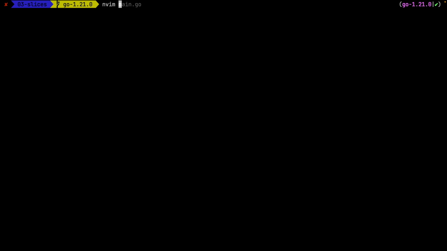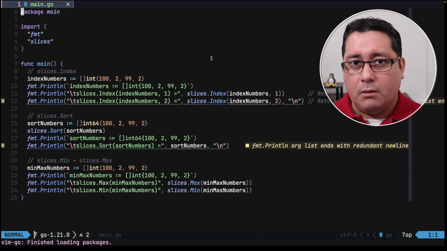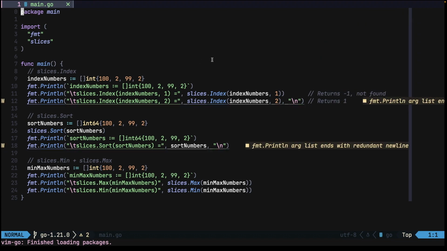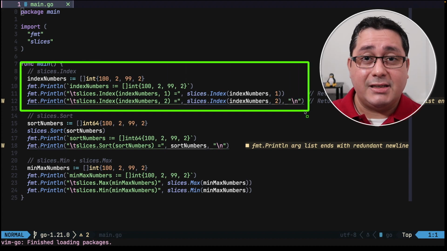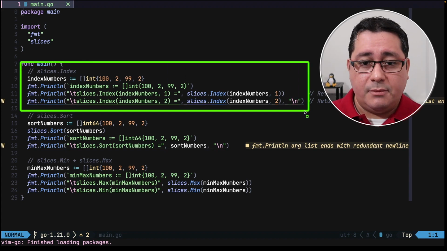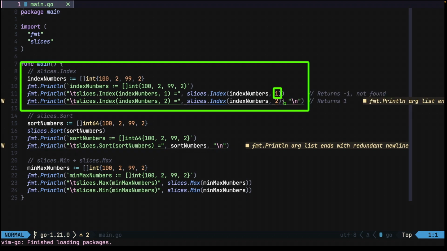The next feature is a new package called slices that includes some common operations applicable to slices. Let me show you the example. Now in this code, I'm not using all the different functions that are available, but I want to show you a few of them. So index returns the index of the value that you pass in. In this case, the index of 1 will be -1 because it's not found. The index of 2 will be 1 because it's right here, 0, 1.